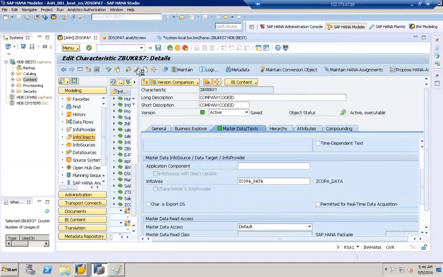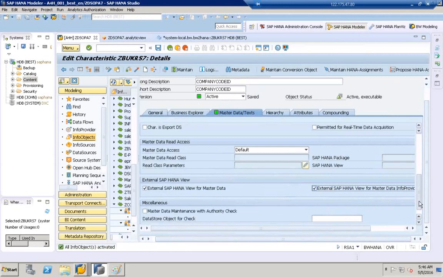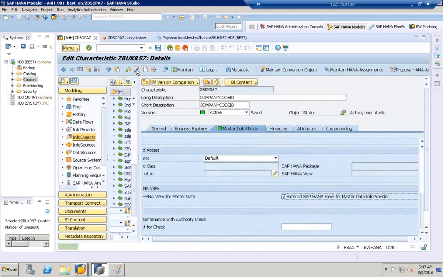So once we activate, previously this was disabled, now it's enabled. Let us check this and let us click on activate. So once this view is activated, SAP HANA view for master data info provider, once this is activated, now please check this object again.